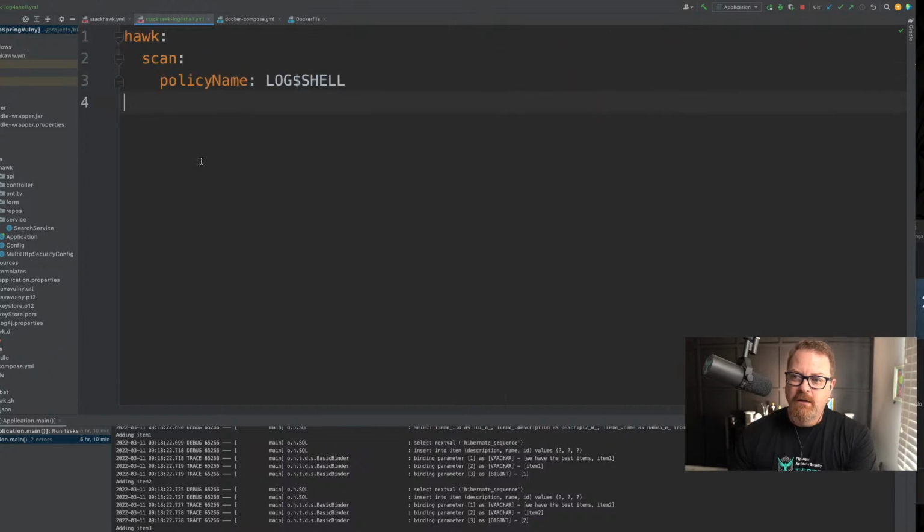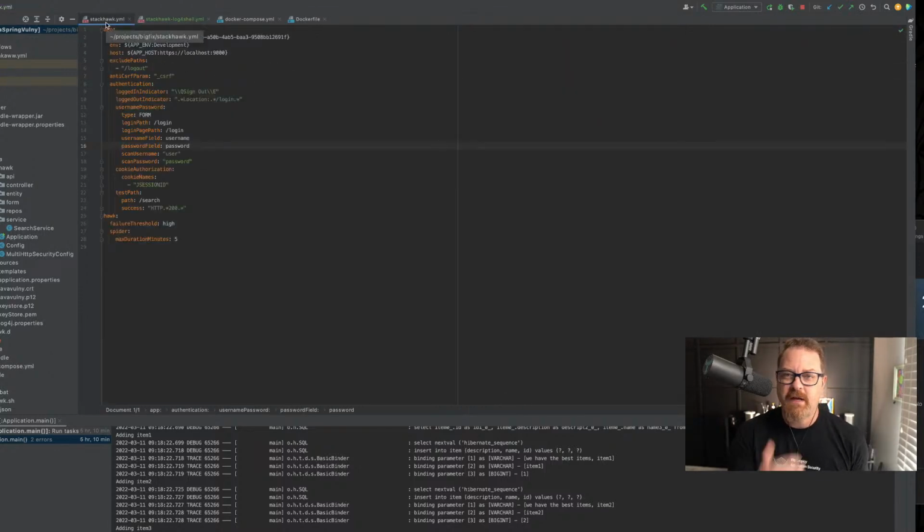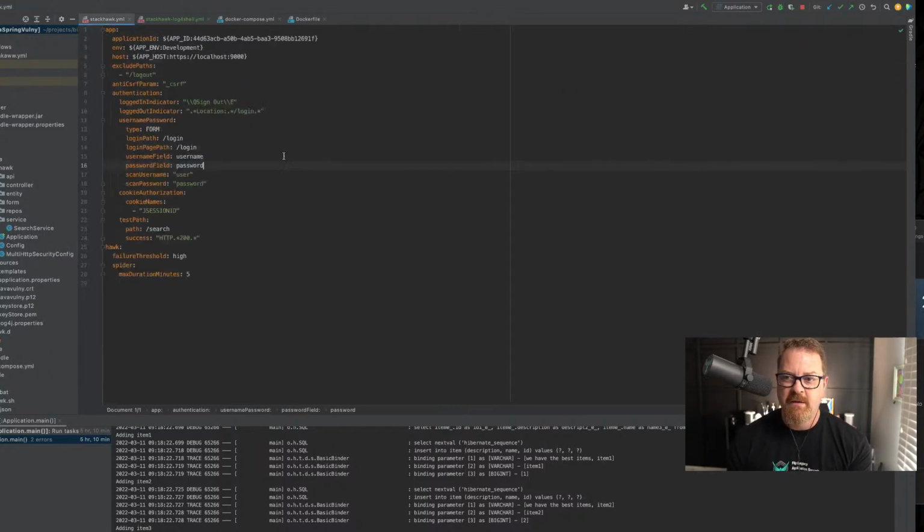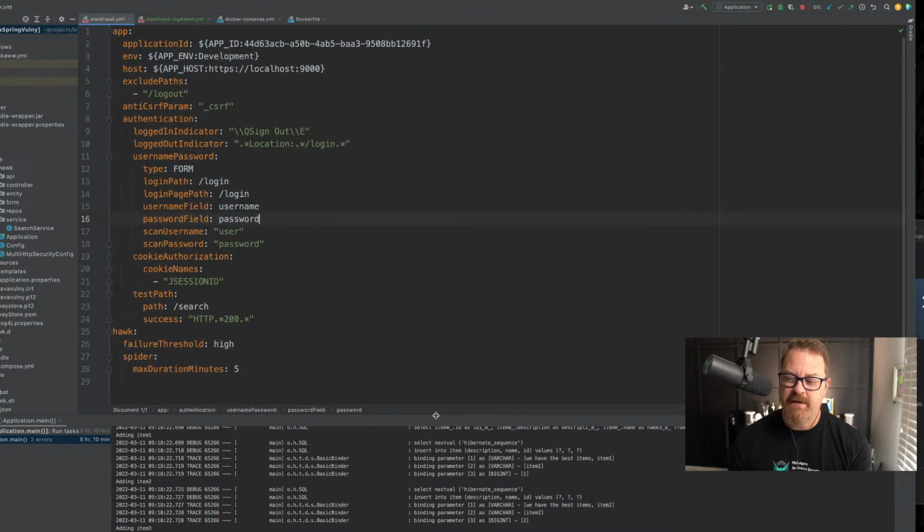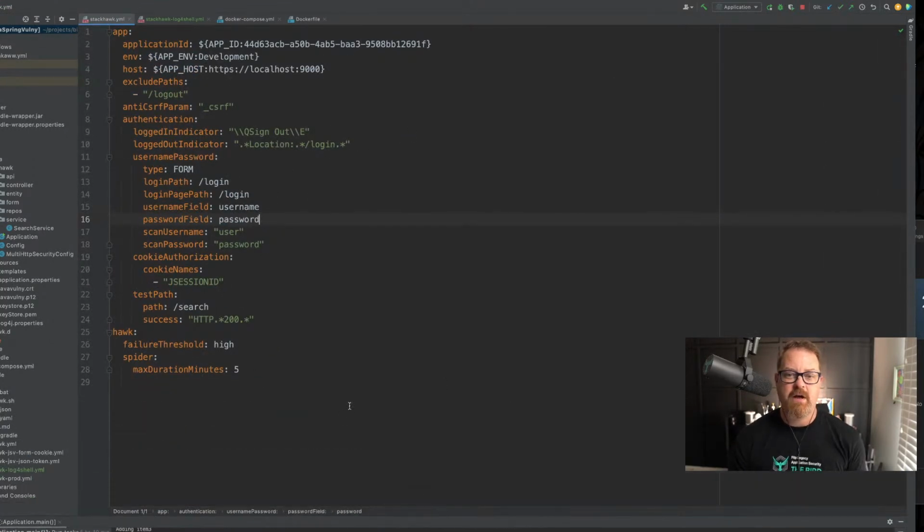All right, I'm going to walk through some more stuff. Here's how this is going to work. Here is my regular StackHawk YAML configuration file for our app. This is the regular configuration file. It includes stuff like how to log into our application, our Java Spring Vulny application, and the cookie authorization test path. We've talked about a bunch of this stuff before.